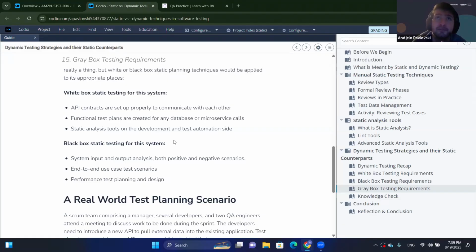I see one more question from Jixing. Static analysis tools on the development and test automation side. Could you offer an example for this one?